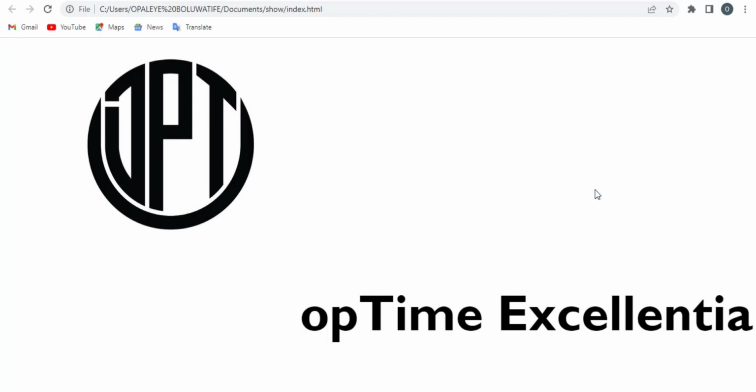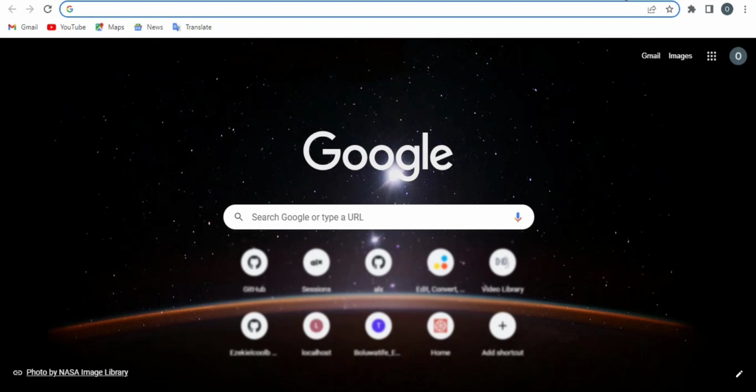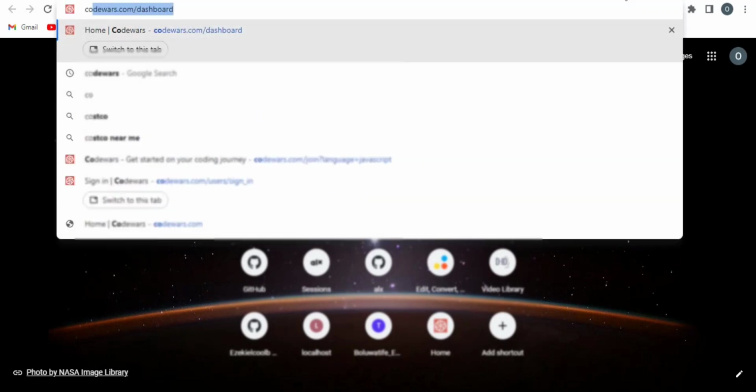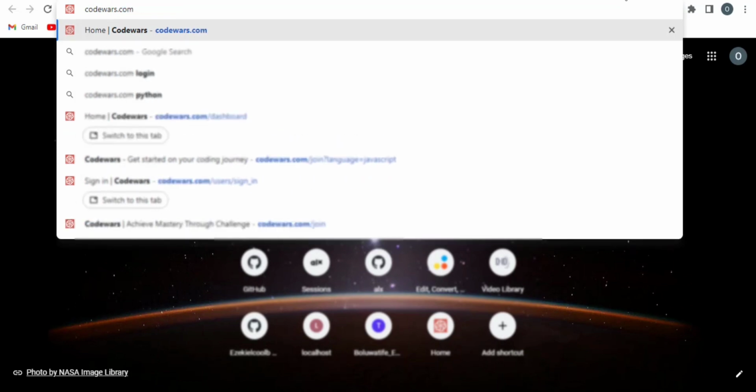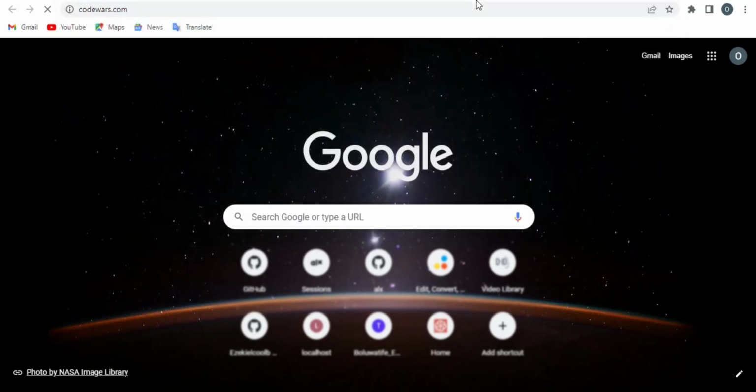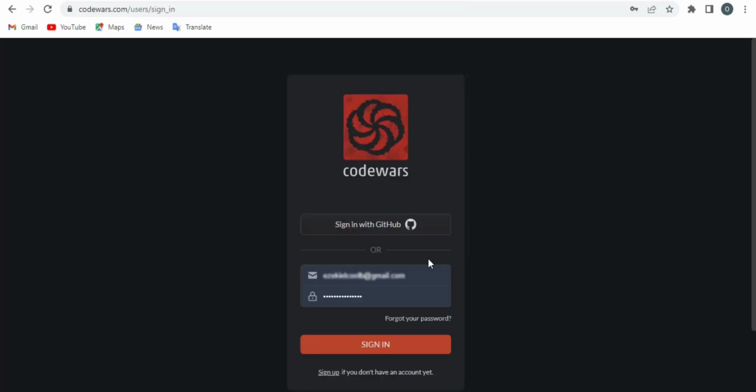Let's see how we can get questions on CodeWalls and solve those questions, and see how we can navigate it and prepare ourselves for more technical questions that we can get in the future when we apply for technical jobs. Now all you need to do is open a tab on your Chrome or any browser that you're using, then enter codewalls.com. That is their official website. Now when you click enter, it takes you directly to this page. So all you need to do is either sign in or sign up.